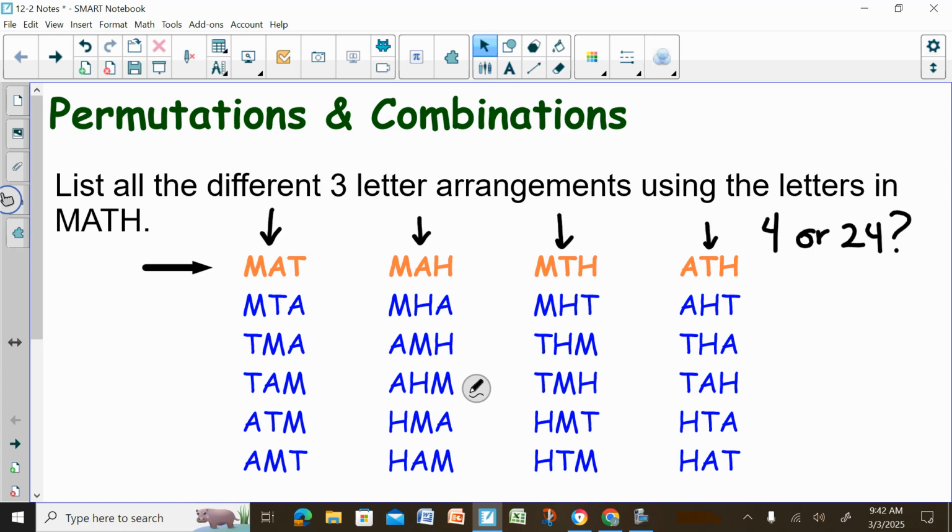So I guess the question comes down to, does order matter? Is MAT the same thing as MTA, TMA, and so forth? That is really the difference between a permutation and a combination. In this particular case, I wasn't clear on purpose. I wanted to get you thinking and understanding that there are a couple different options here. If you said 4, then you're talking about a combination, that you basically said order doesn't matter. But if you got 24, you're saying, no, those are different things.